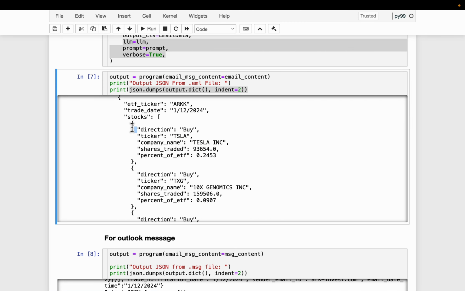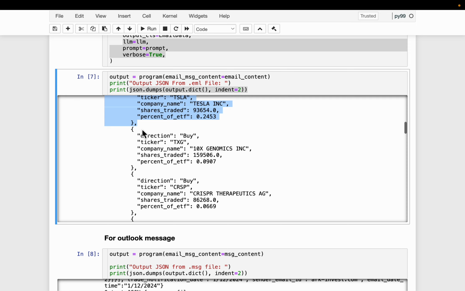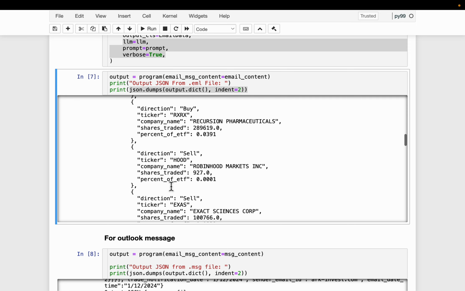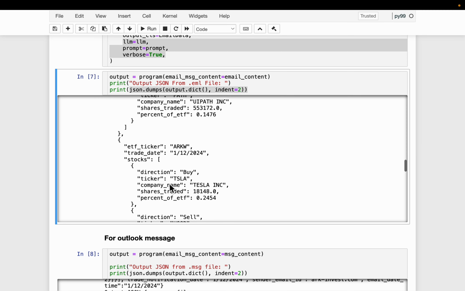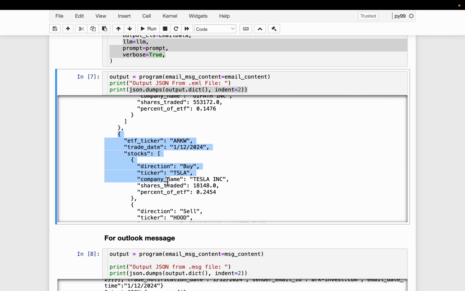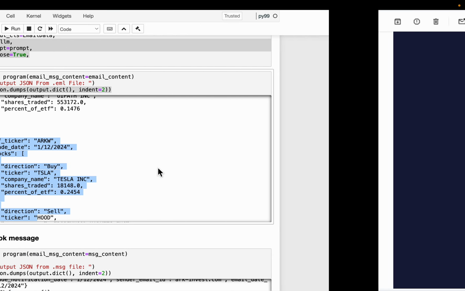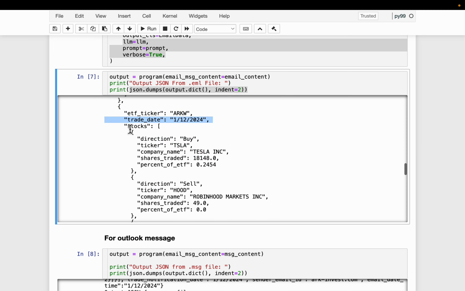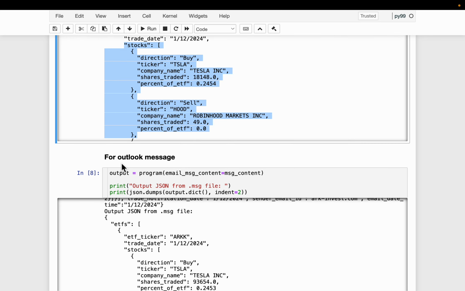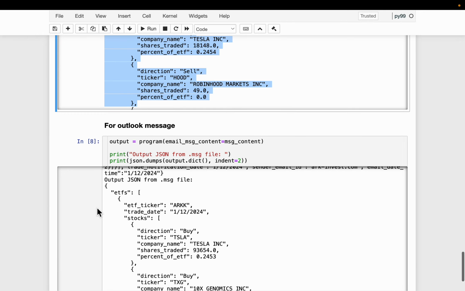Within that ETF, these are all the shares or the instruments. And then here we have the second ETF, with the name ARKW. Again, some date, and within this ETF we have the instruments. Similar thing using this Outlook message. I have verified the output, which looks correct.